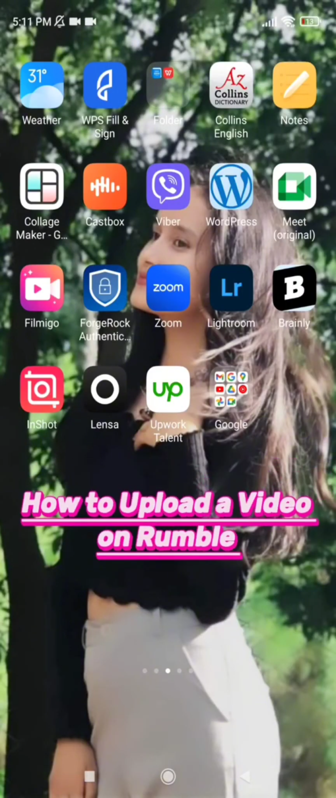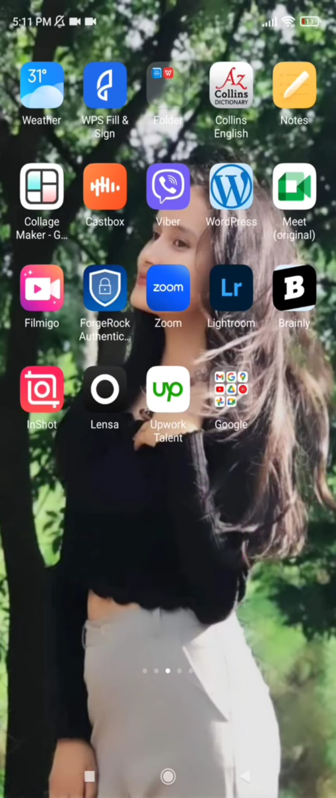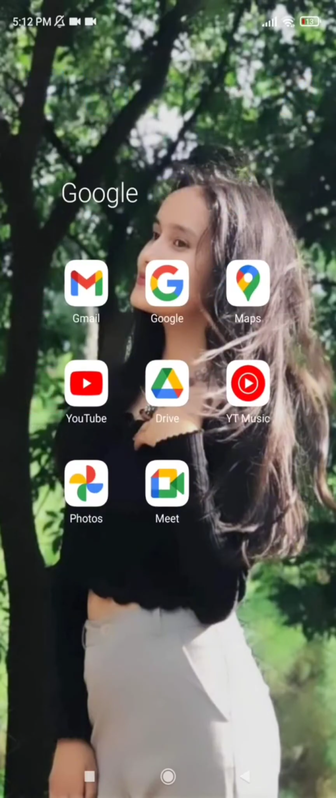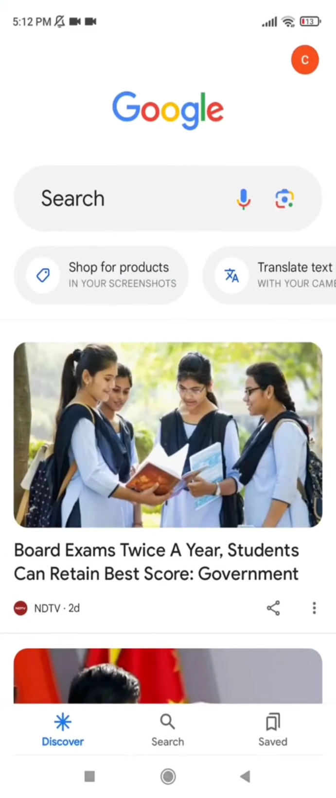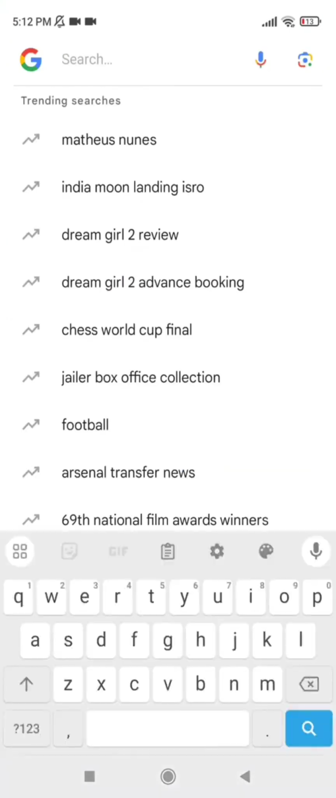How to upload a video on Rumble. So if you want to upload a video on Rumble and do not know how to get started, then this video is for you. Now, in order to upload a video on Rumble, first of all, go ahead and tap on the Rumble application. Since the Rumble application is not available in my region, I'm going to go to Google, search for Rumble, go to its website and upload a video.